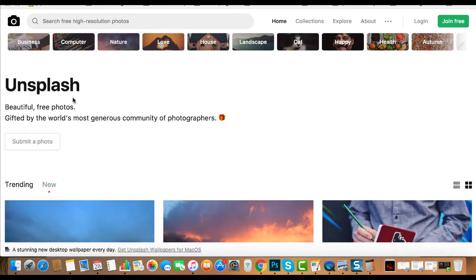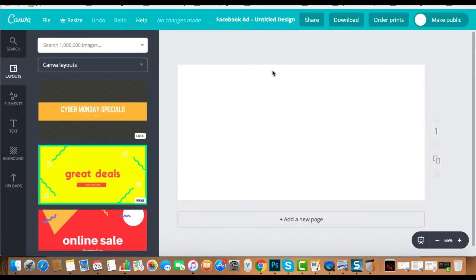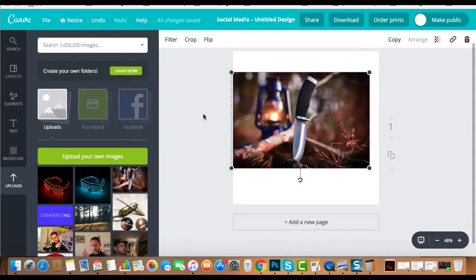All the images are royalty free, they're free. I just literally typed in what I was looking for in here. It gives me loads of options, and they're all free, and this is where I get a lot of my images from. So it's always good to use images that you've got permission to use.